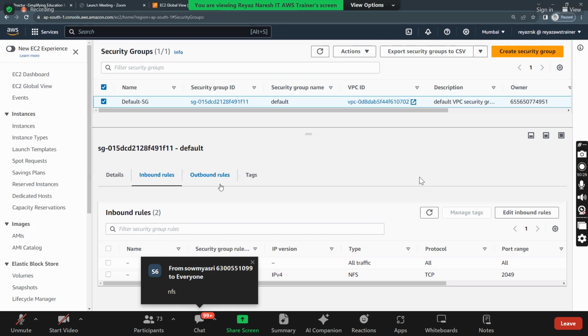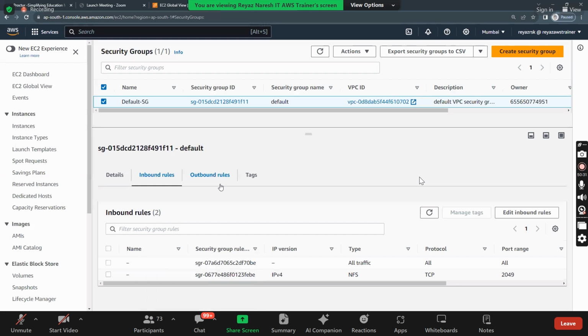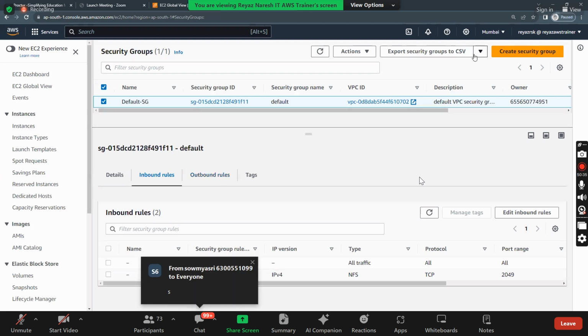Everyone understood how to add your rules in security group? Is it good to create a new security group? Don't create until I say. Use default security group only. Clear? Any questions?